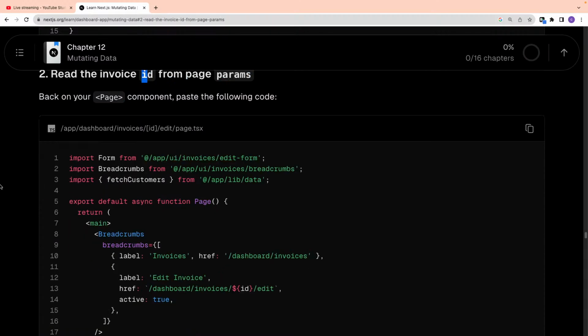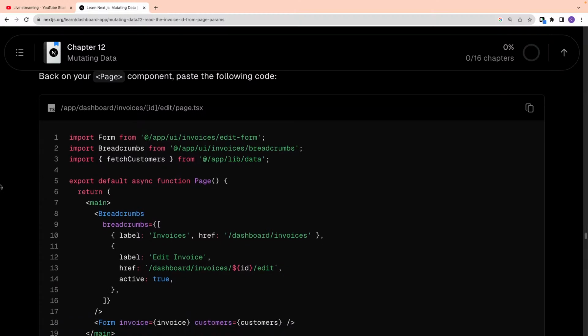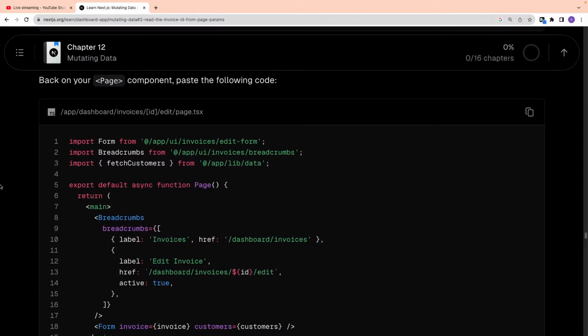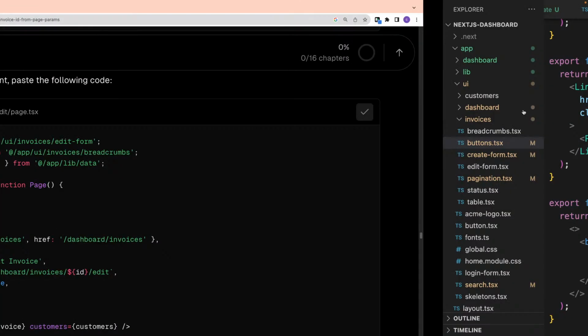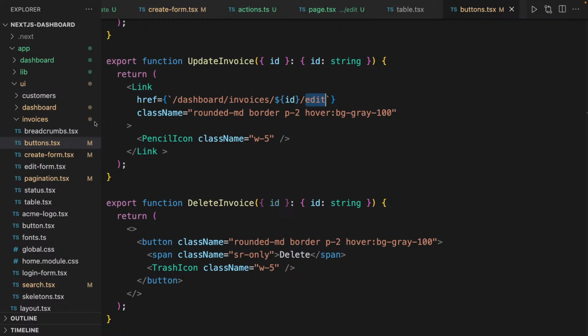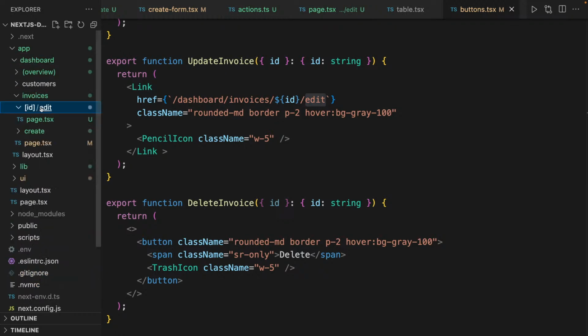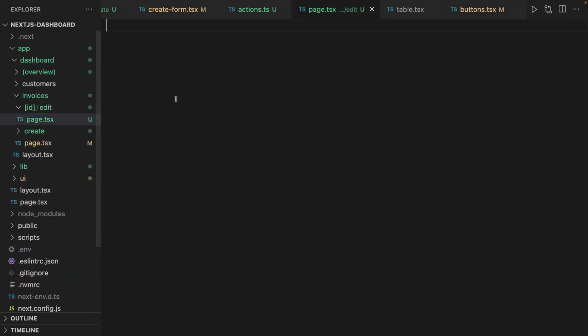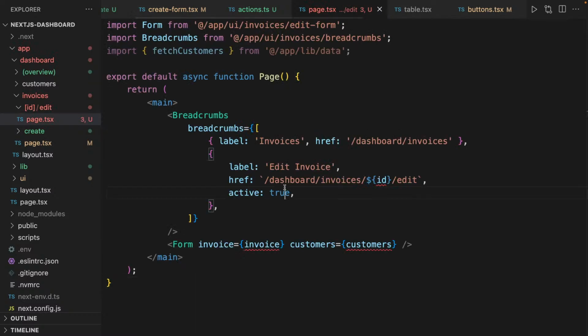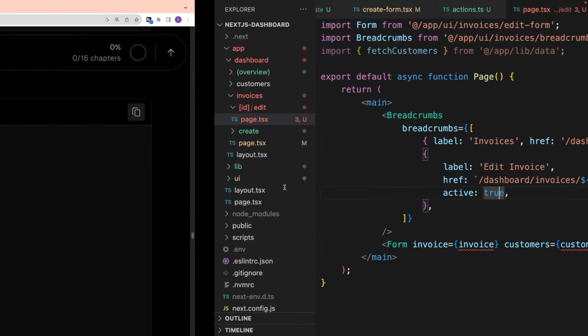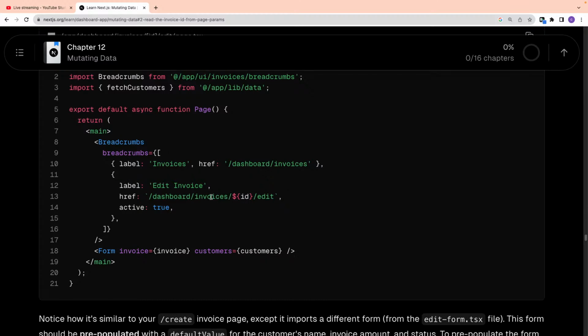Back in your page component, paste the following code. Okay, paste the following code in our dashboard invoices [id] edit page.tsx. We will paste this. Breadcrumbs, label, invoice.